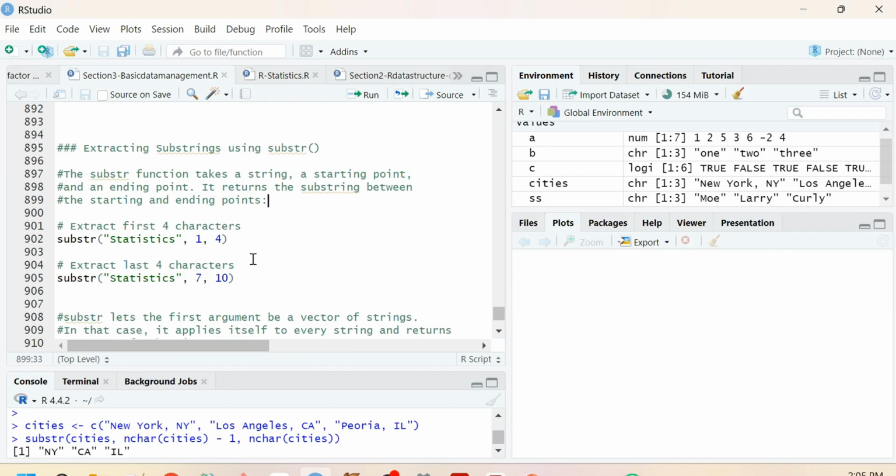So next we go to RStudio and choose this file, section 3. You will find the place for extracting substrings using the substr function. This function usually takes an object, which is the one we will extract substrings from. Then we set the starting place for the character and the ending place.